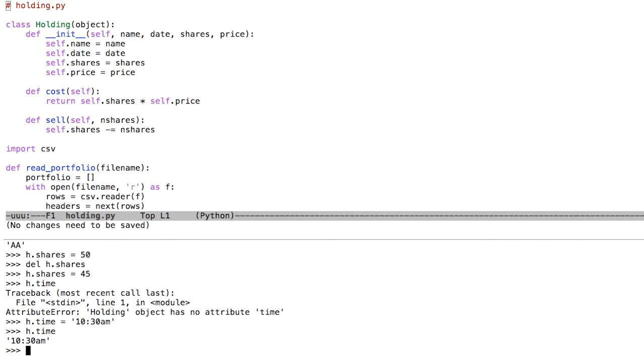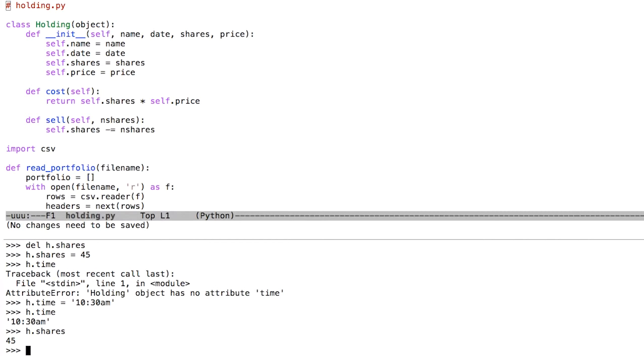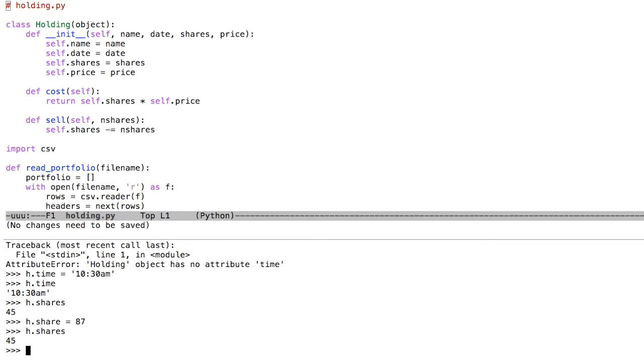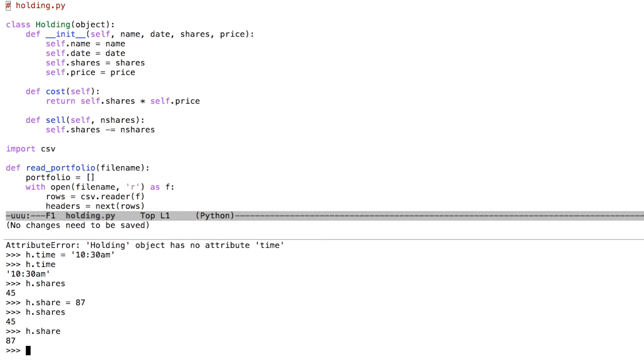That actually leads to some very interesting problems, by the way. For instance, if you make a spelling mistake, like if I said h.share is equal to 87, now all of a sudden the object has shares and it has share on there. Again, there's only 3 things that you can do: get an attribute, set an attribute, delete an attribute. That does have some interesting consequences for things like spelling errors.